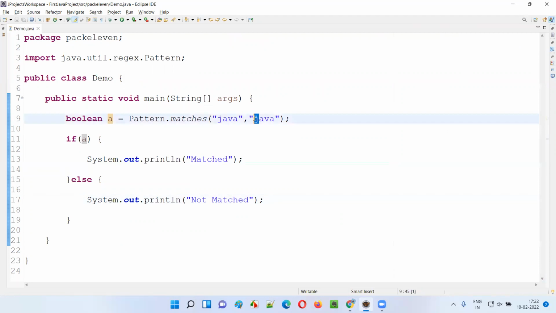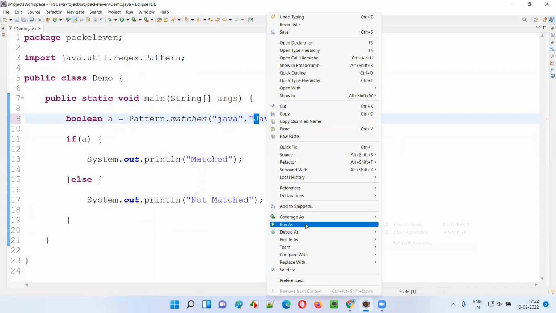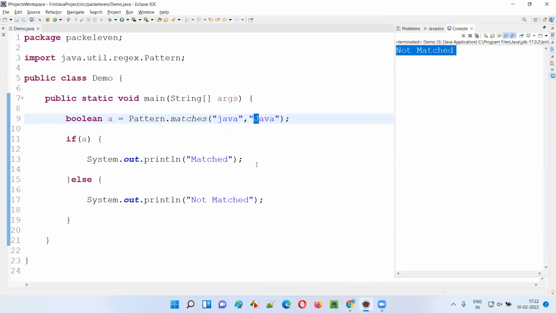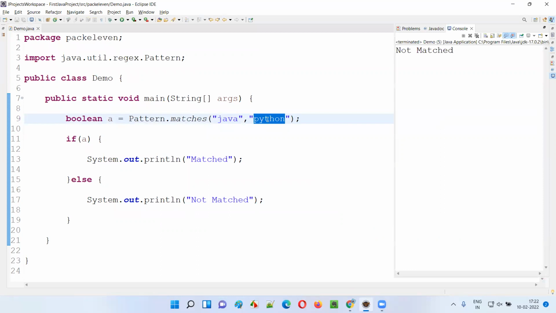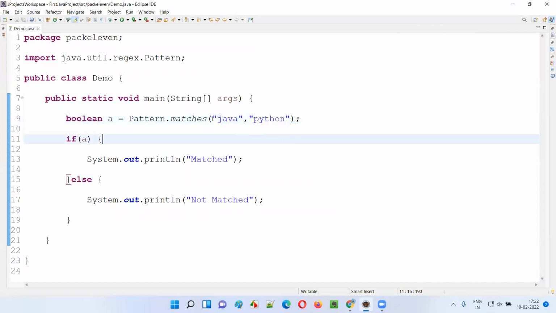What if I give capital J here? Is this Java matching with this one? No, because in the regular expression we have the lowercase, but here in the string text we have the uppercase, so it will not match. Not matched will come. So what if I give another thing, not Java? I'll give some other thing like Python. Is Java matching with Python? Not at all, right? Again, not matched will come. This regular expression is not matching the string text. Done.